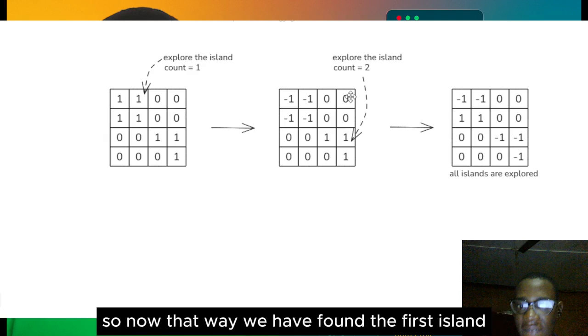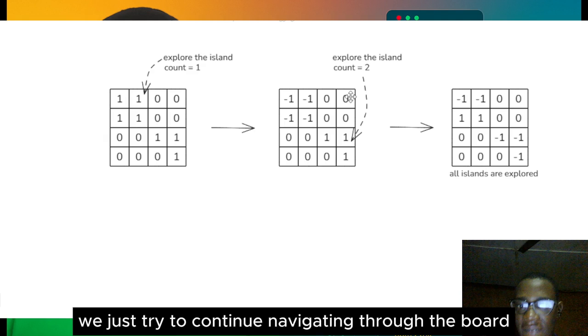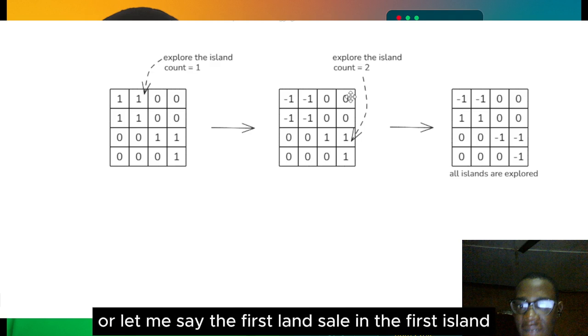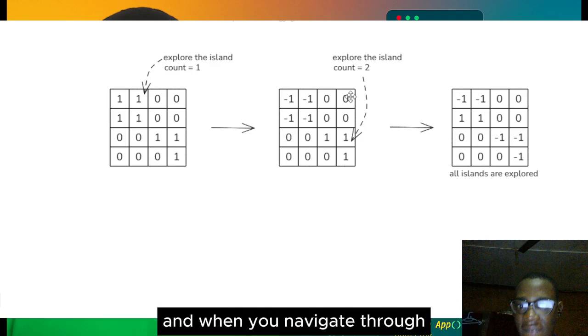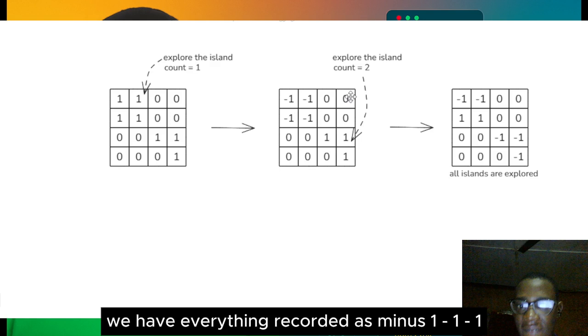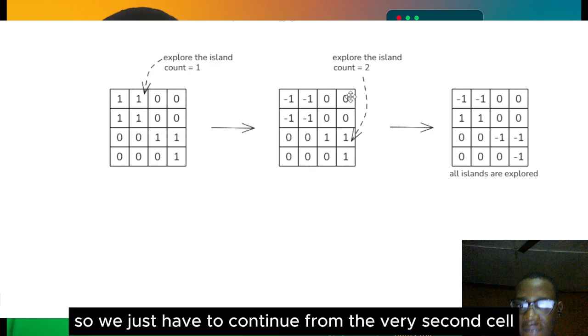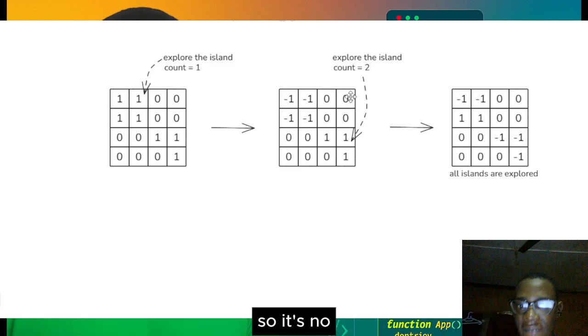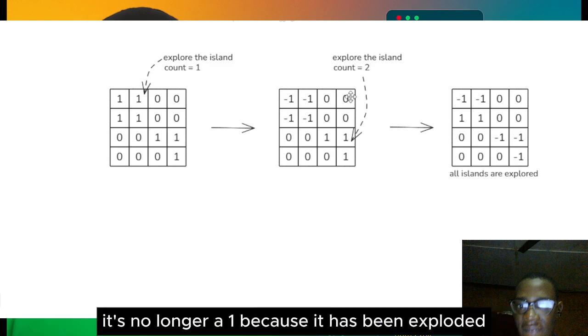So now that way we have found the first island, so we just try to continue navigating through the board, starting from the second cell, right? Because we are currently at the first cell where we found the first island, or let me say the first land cell in the first island, and when we navigate through, we have everything recorded as -1 -1 -1 right here. So we just have to continue from the very second cell, right? But luckily, because we have marked it as visited, it's no longer a 1 because it has been explored. So this is a -1.